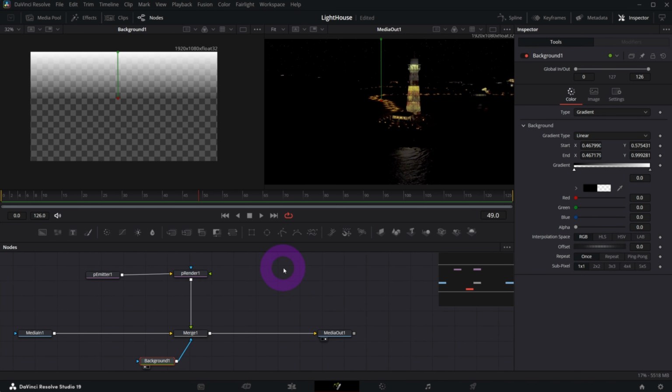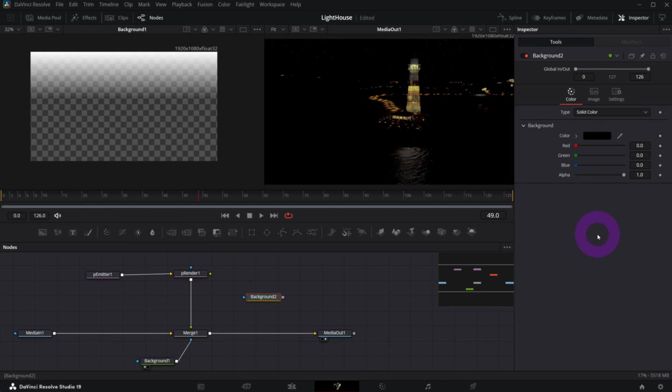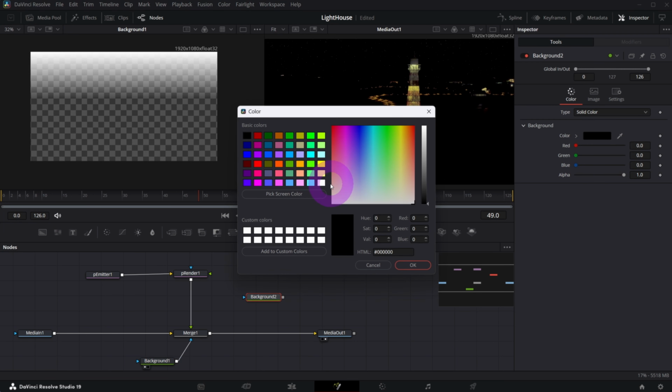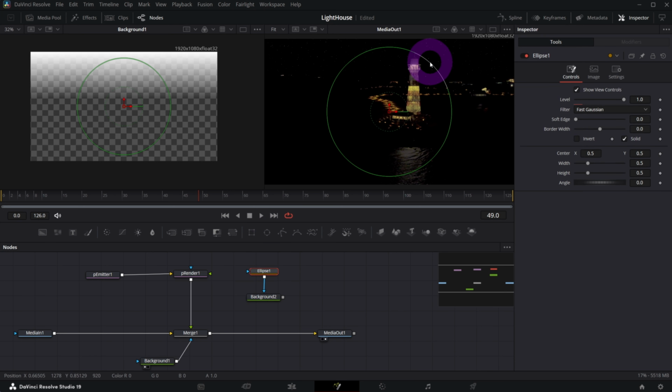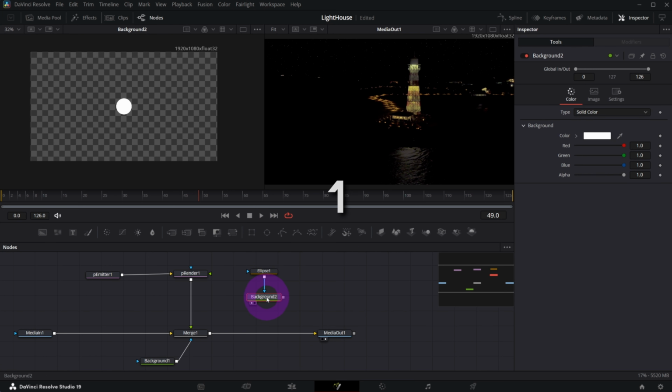Okay, let's add the moon. So first, what I need is my background node. I will change the color to white. And I'm gonna mask it with ellipse mask. Of course, I need to change the size of it. Let me preview it on the left as well. And let's merge it over to our composition.